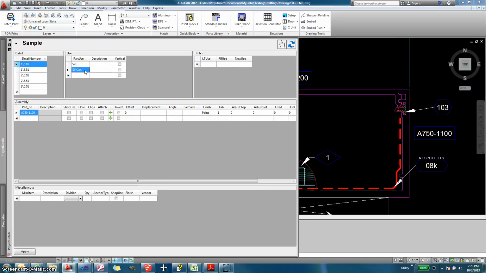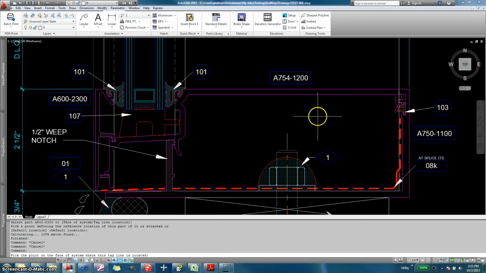Let's move on to the SILCAN. I only have one part for the SILCAN. Run that too. Now, because this one's on the same detail, but not the same tagline, it knows that the face of system should be the same. But it's asking me now where is the tagline, because it assumes it's a different one, and it's giving me the opportunity to pick a different point.